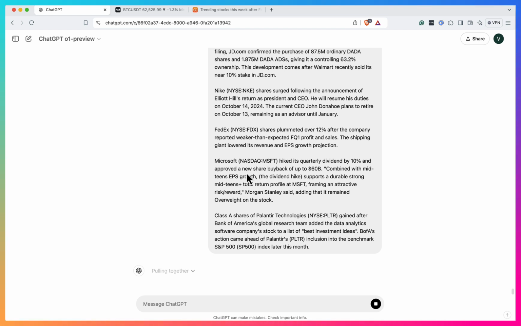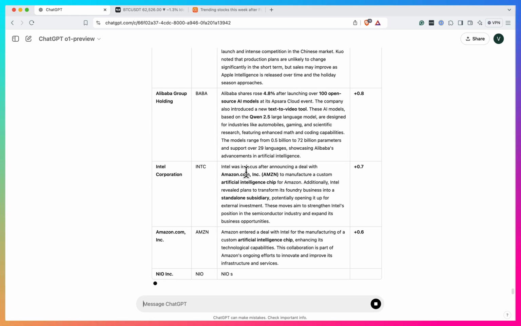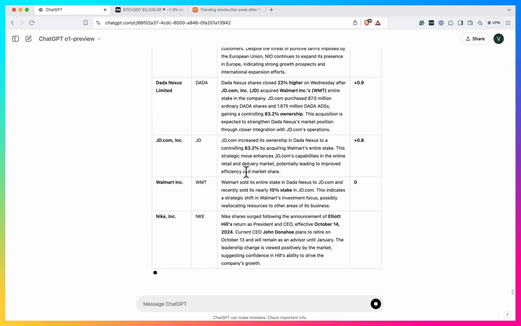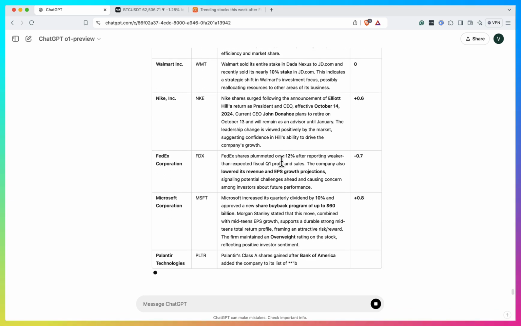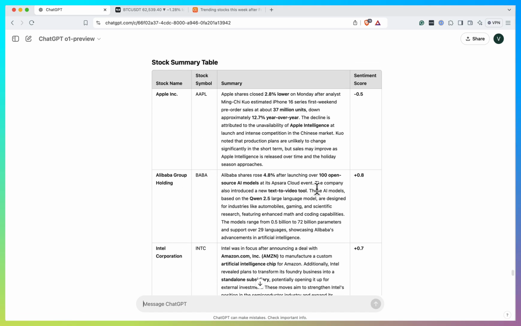because it takes quite a lot of time for you just to go through all these text articles to understand, and sometimes you're not interested in all the stocks listed in this article. You're interested only in a couple of them. So as you can see, it created a pretty nice table for us. Here's a summary: stock name, stock symbol, basically what I asked.